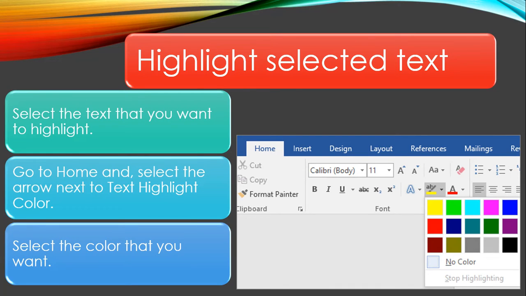Highlight selected text. Select the text that you want to highlight. Next, go to Home and select the arrow next to Text Highlight Color. As you can see in this figure, in the Home tab, we see an AB with a brush-type icon. When we click on that, a lot more colors are shown in the figure, and we have to select the color that we want.